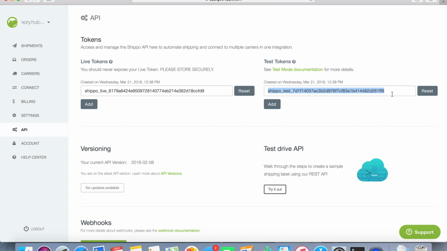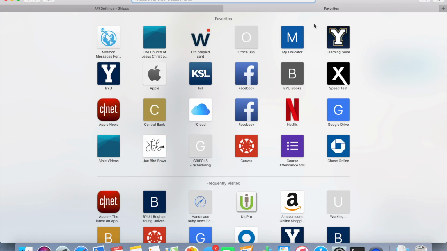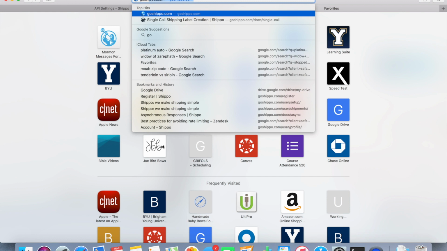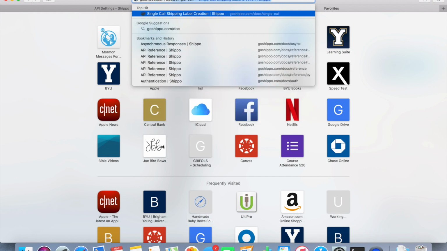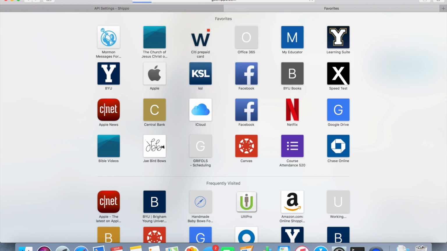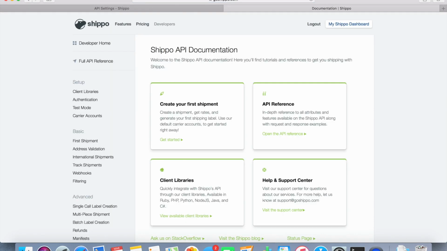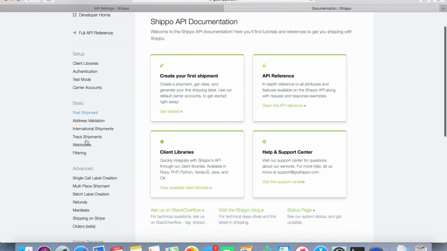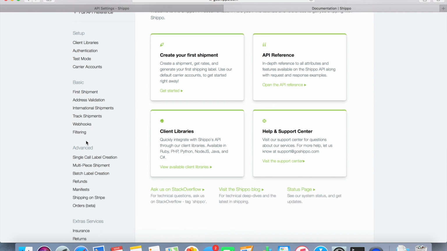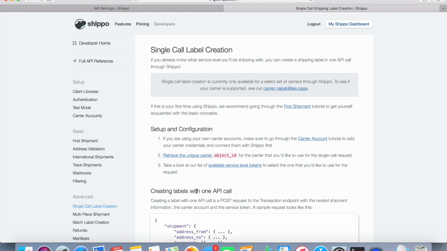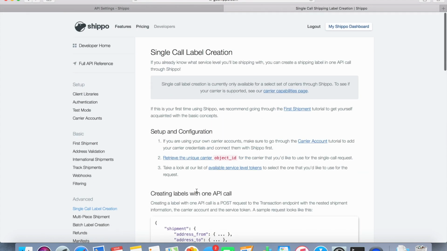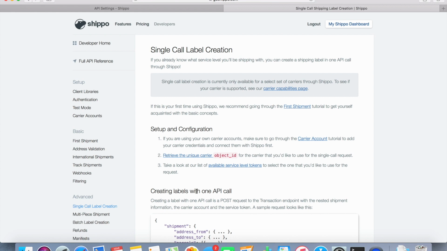One more thing, Shippo has some really good documentation, shippo.com/docs, I believe. It has the very first API shipment label you can do. They have some good tutorials to go through. The thing that I used on my sister's site, and that we're going to go over, is the single call label creation. So feel free to follow along on this page as we go through it. It's super easy and I can't wait to show you guys.